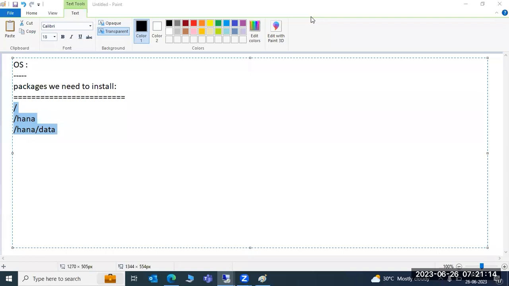Whatever we discussed in the file systems, root is mandatory. /hana/data, /hana/log, then /hana/shared, and /usr/sap. These file systems are mandatory for each host. These file systems are mandatory.